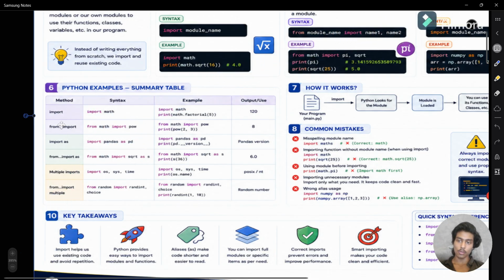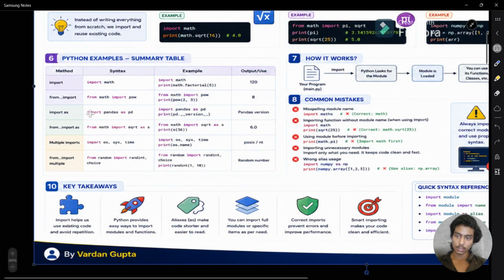So from is used if I want to import just one function from the math module, so I can use it like that, from math import pow, and then print pow. So that's how we can use from. Pandas are not a part of your function, so you don't have to see it. Now from math import sqrt as s. This uses an alias for the function from math, so you don't have to write sqrt again and again. You can just simply write s here and find out the sqrt.